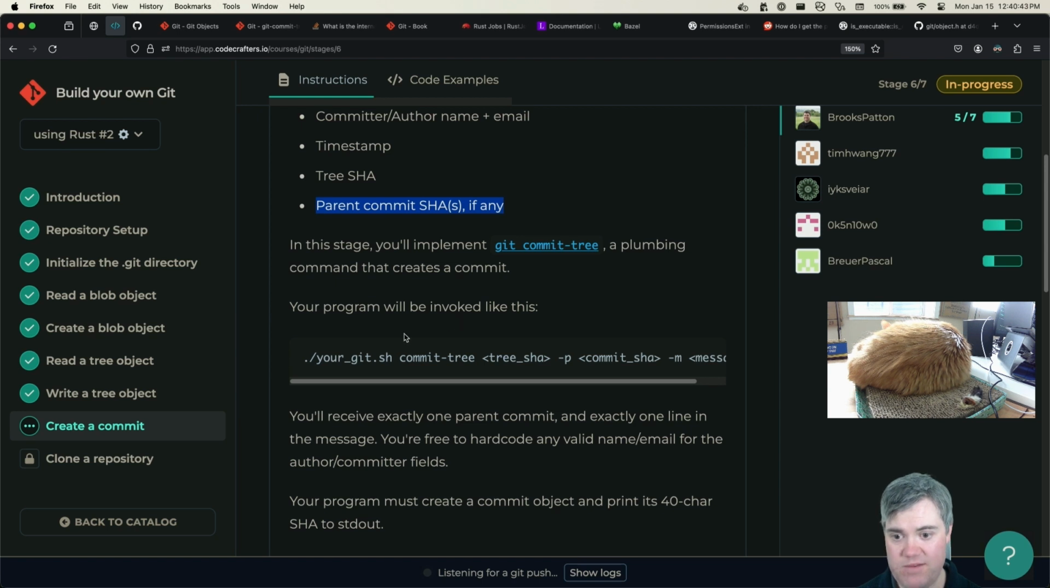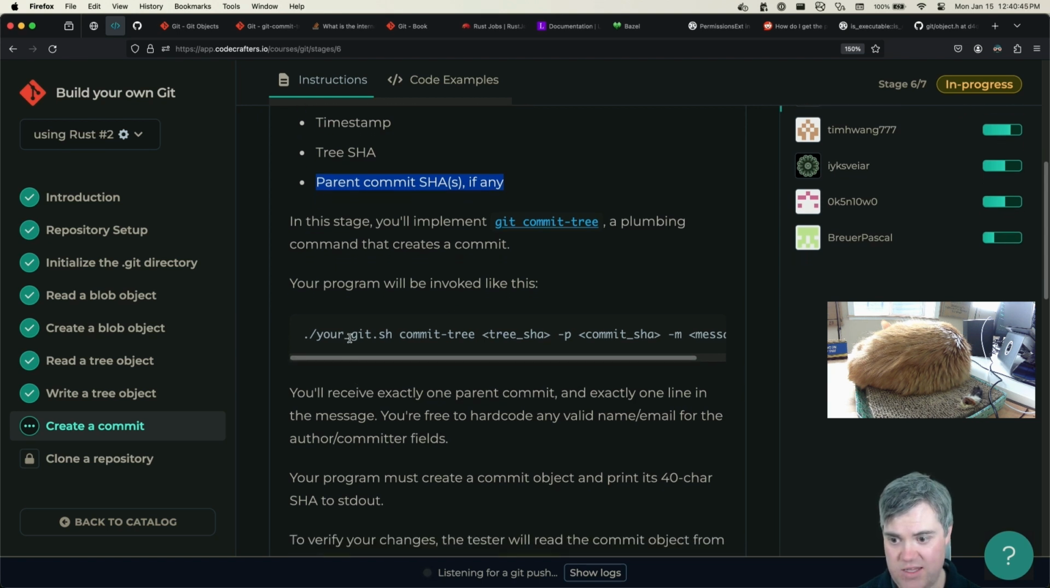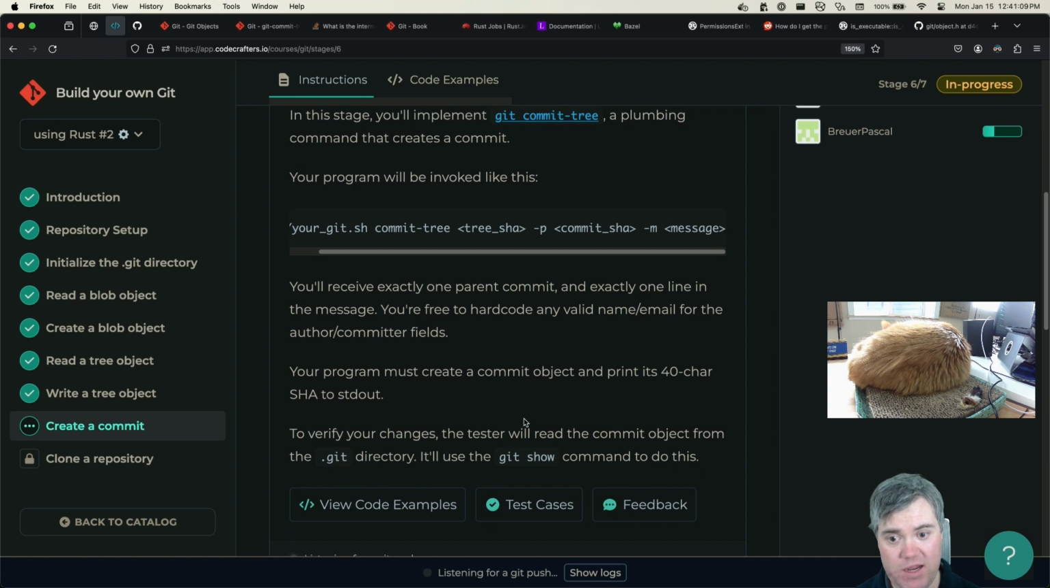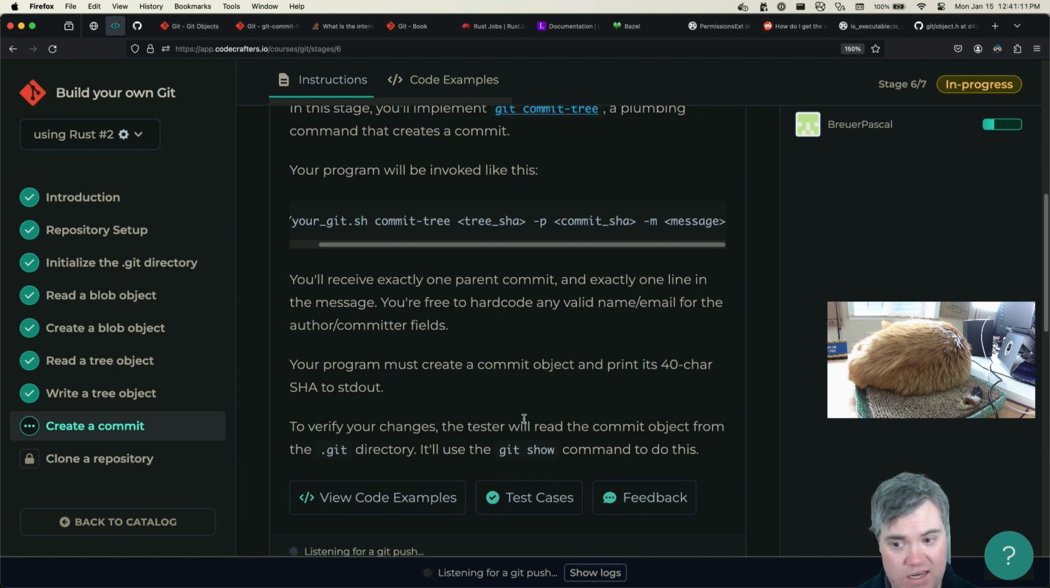Your program will be invoked like this. Okay, so they'll run your git sh commit-tree with the tree SHA. They're going to do a write-tree, and then we hand it the tree SHA, -p. So we have to look into what commit-tree is doing. Commit SHA, and then the message. You'll receive exactly one parent commit and exactly one line in the message.